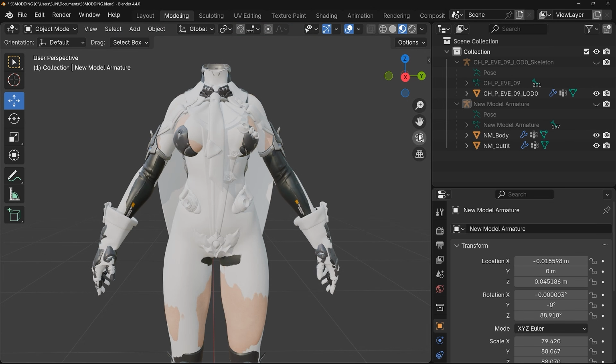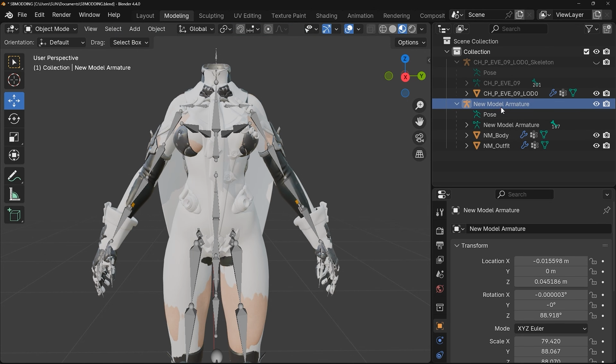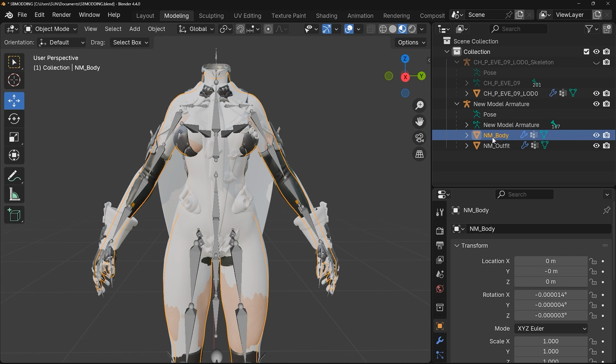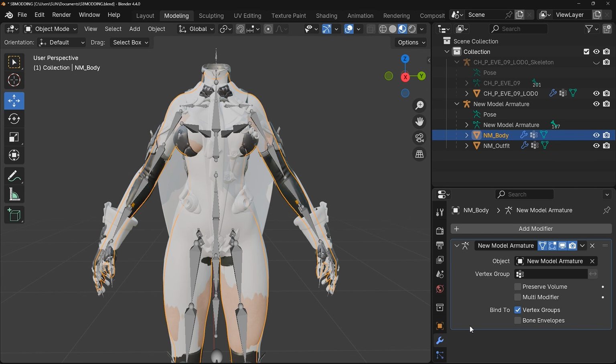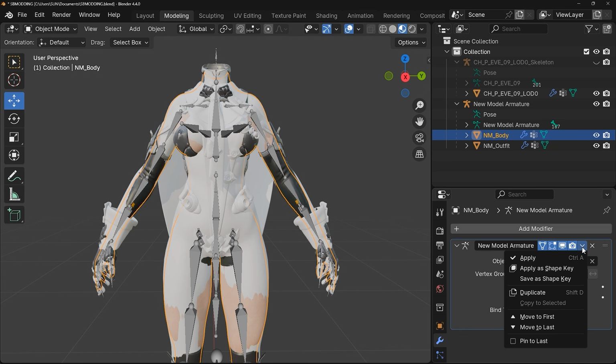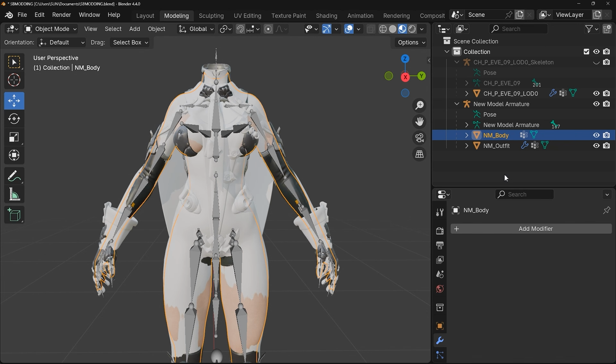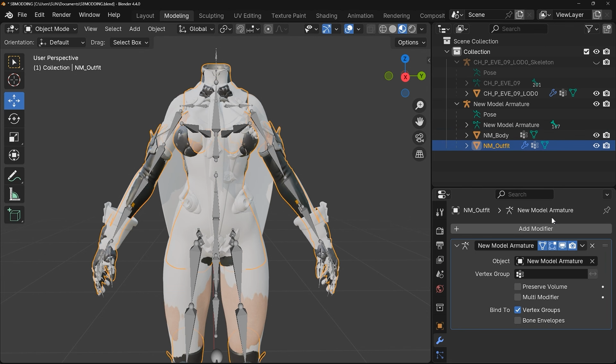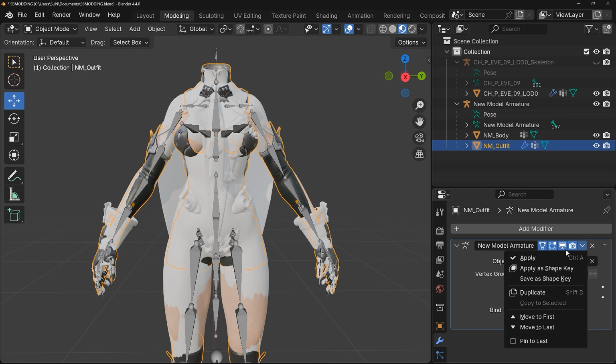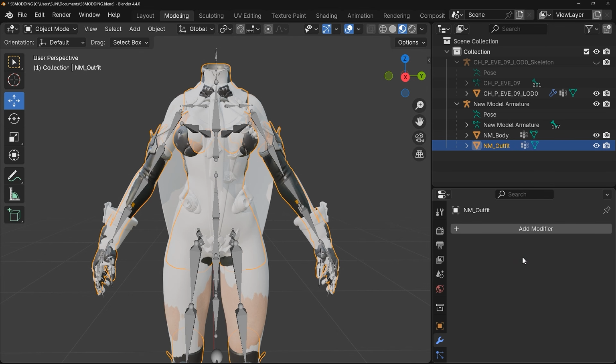Here is how. First, in object mode, make sure the new model's armature is visible, along with all its objects. Then select each object of your new model one at a time. Then go to the wrench icon, Modifiers tab. And under the armature modifier, click this button and apply. Apply the modifier like this. Repeat this for every object of your new model. Not the original model, the new one.